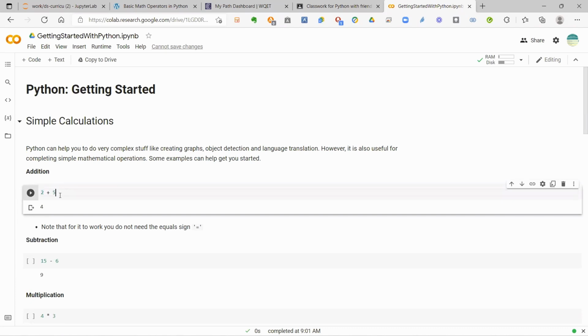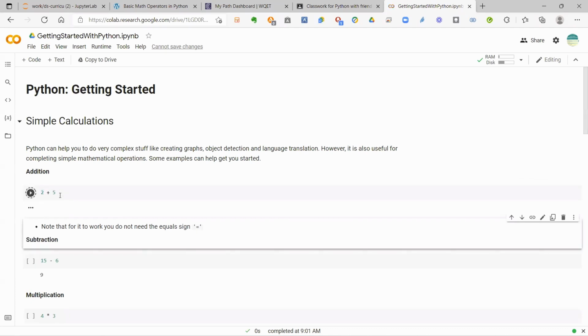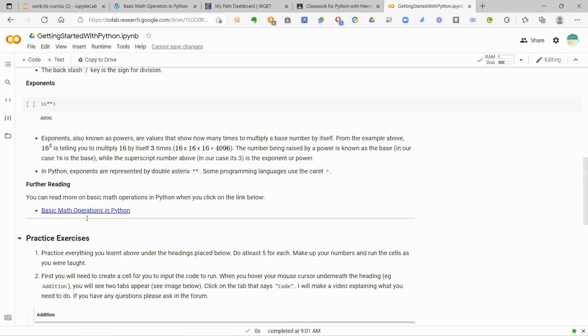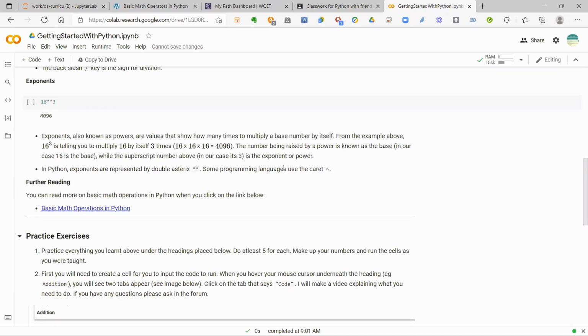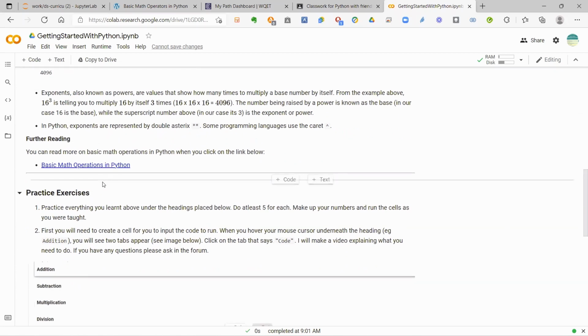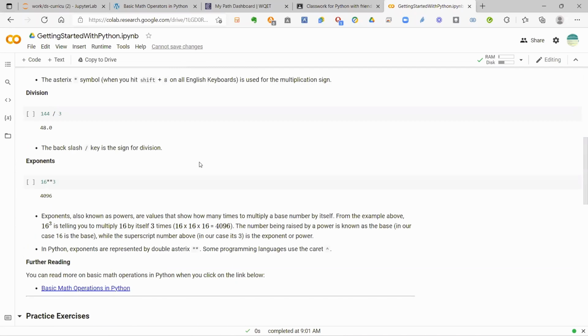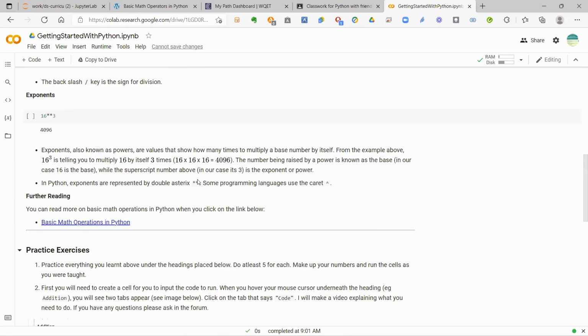And I can also change my output to see what it gives me. Yes, 2 plus 5 is 7. This is addition, this is subtraction. I can change the numbers and play around with it. Read everything I need to read in order to understand what I need to do. And then I have further reading for me to understand how to do basic math operations in Python.